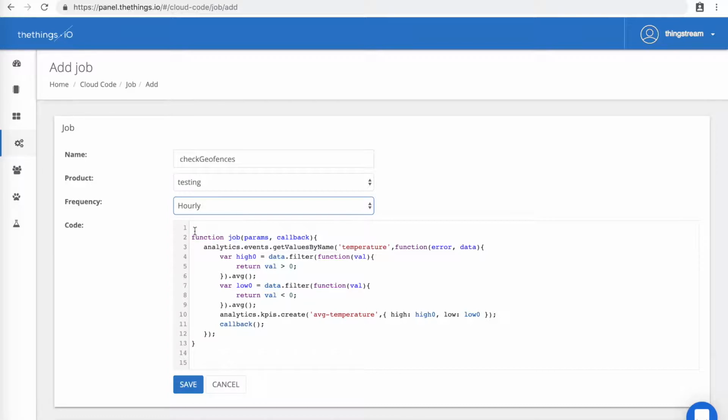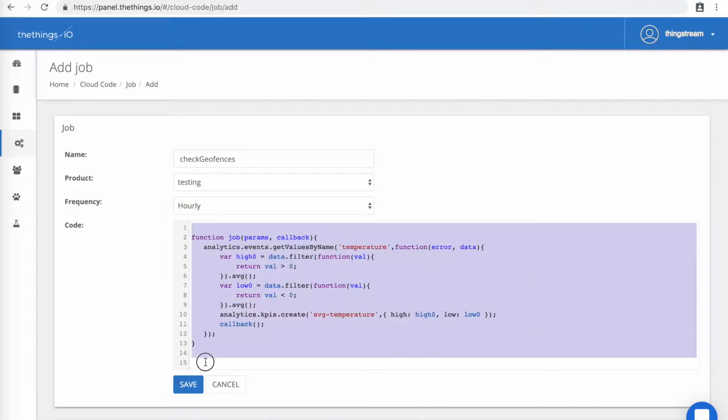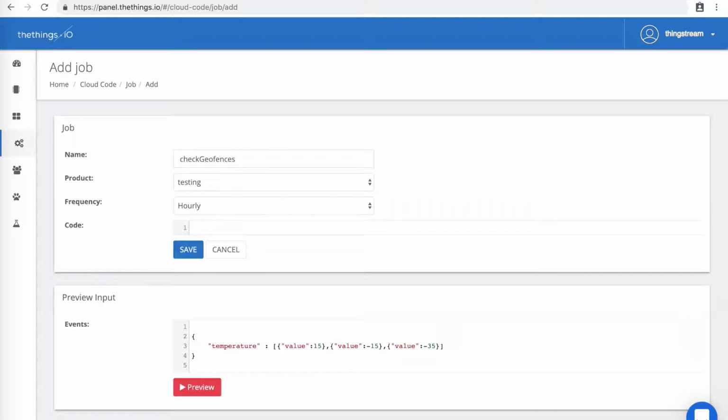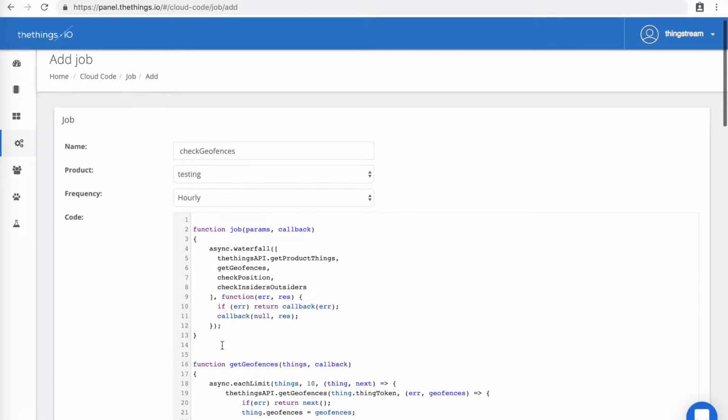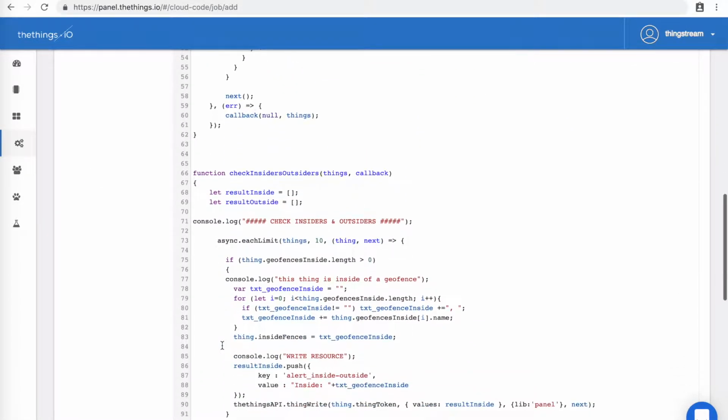You can copy this code from the blog post linked to this video. There you can also find more information about what each function in this job does. Make sure to save.